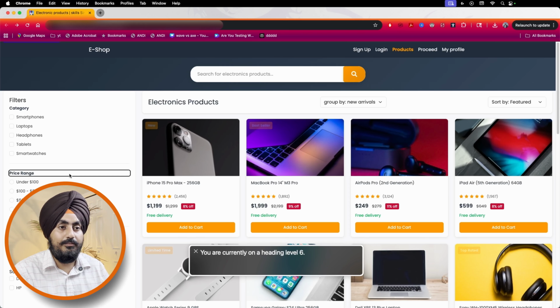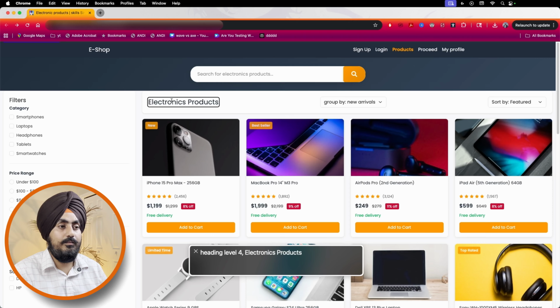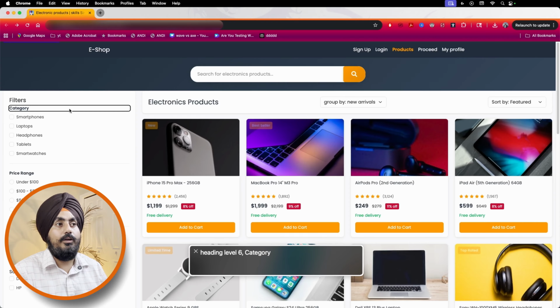So let me continue pressing down arrow key to show that in action. Heading level 6. Brand. Heading level 4. Electronics products. Heading level 6. Heading level 6. Now, if I want to understand more about this category, I will use the right arrow key.